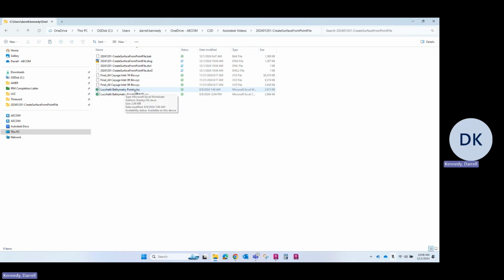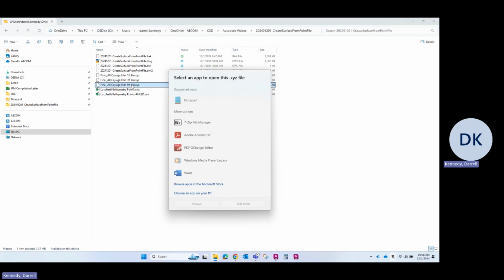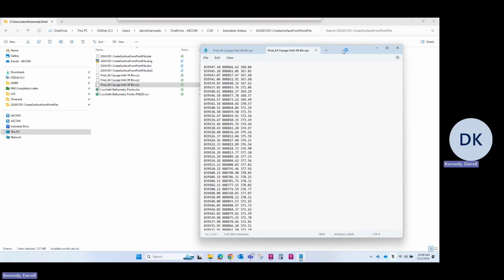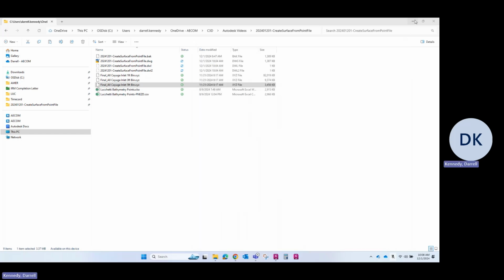Typically you'll get points in an XLSX file, so just a standard Excel file, and I will show you how to import these as well. As an example, just to open up this file and show you what they look like, I'll open it using Notepad. XYZ, as you would expect, is for the easting, northing, and elevation. So it's set up like this, and we're going to import this file.